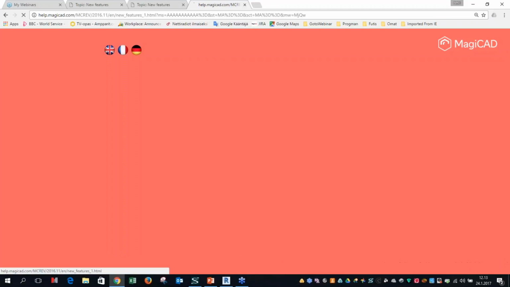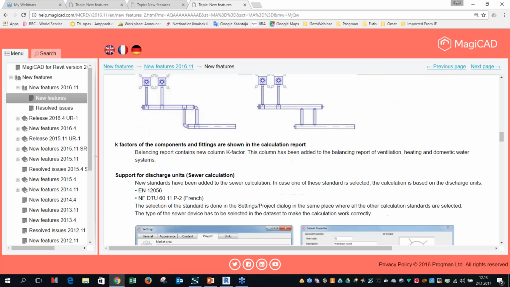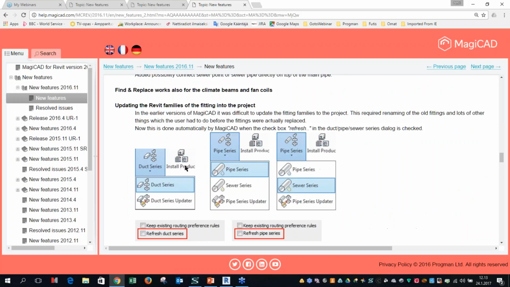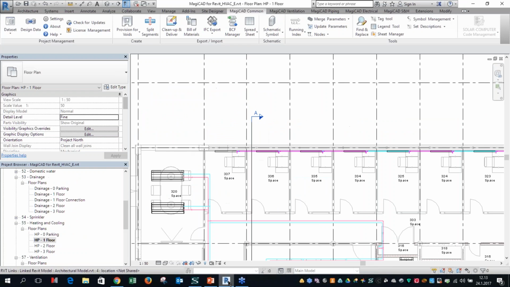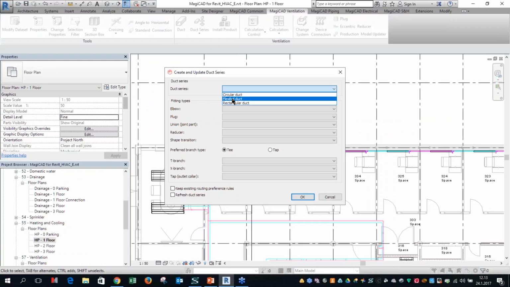One thing here is updating Revit families of fittings to the project, for the duct and pipe series. I have noticed in support that sometimes people make changes to, for example, the duct series. As you can see here, we have the possibility to import the duct series from the MagiCAD dataset.